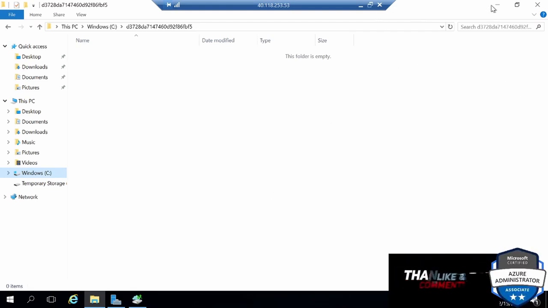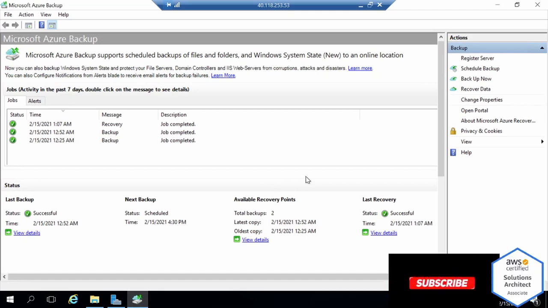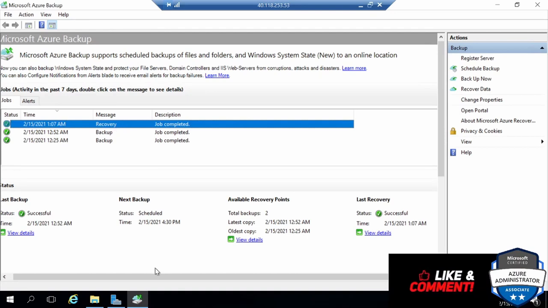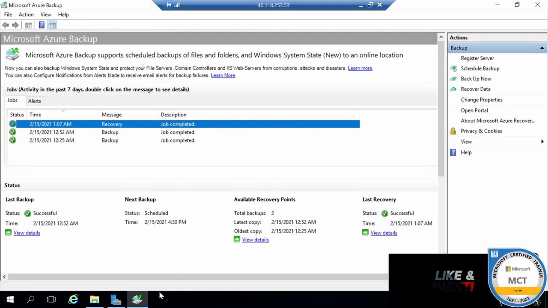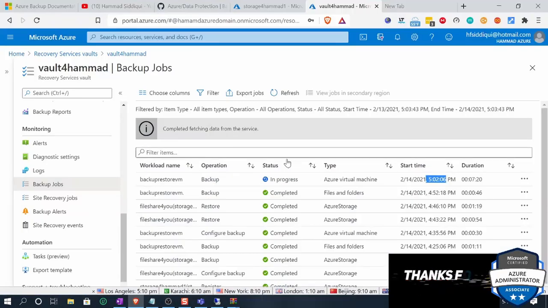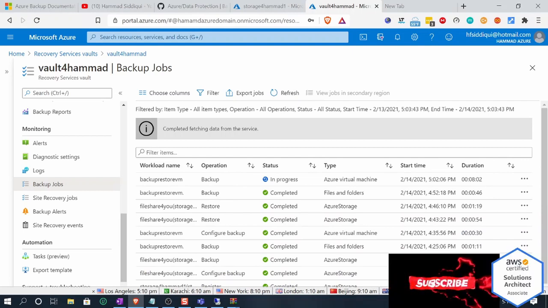Now, the next step is to wait. I'm going to pause and come back right now. If you can see over here, there's a file that is recovered, so logs are being done. In the meantime, if I go to the vault, I should see that this is in progress. So we'll wait and come back.